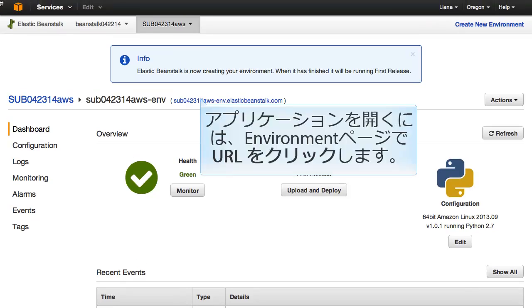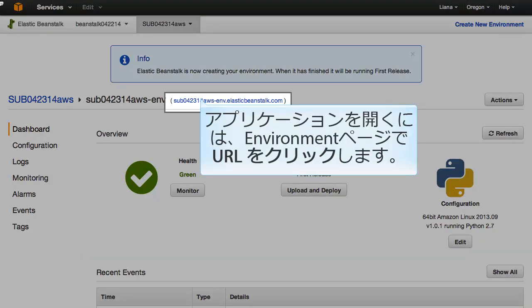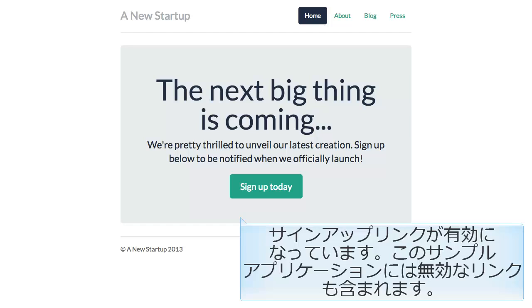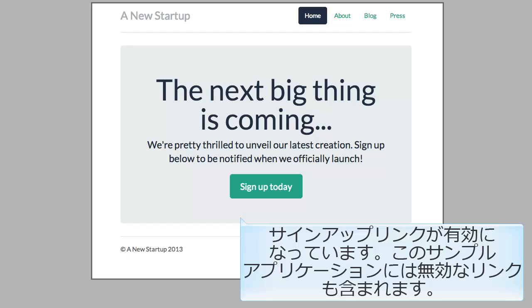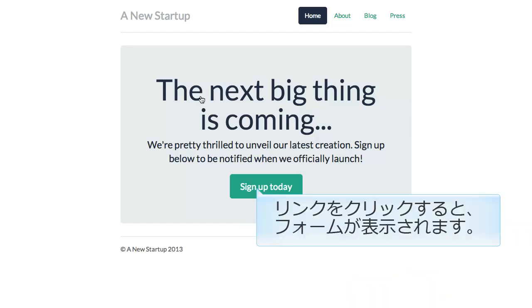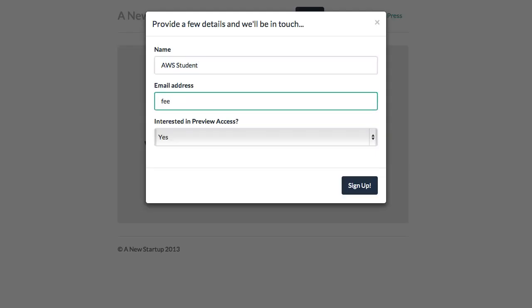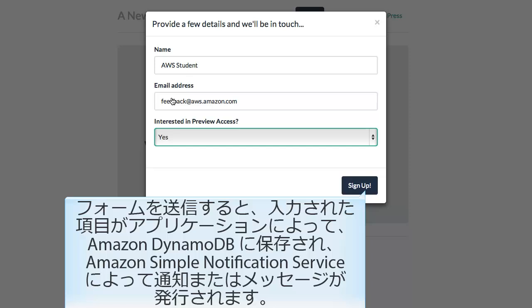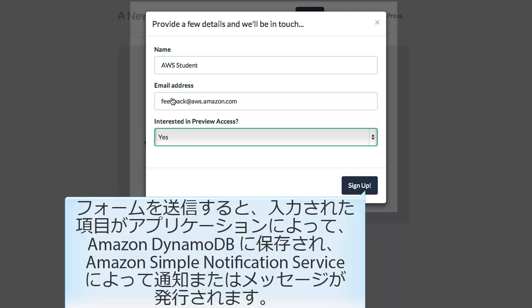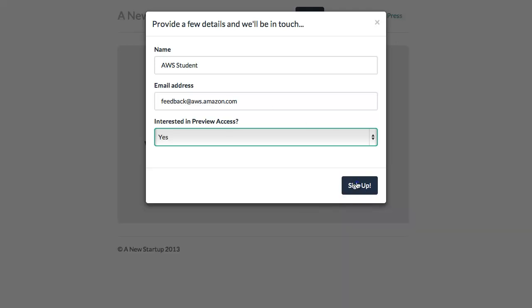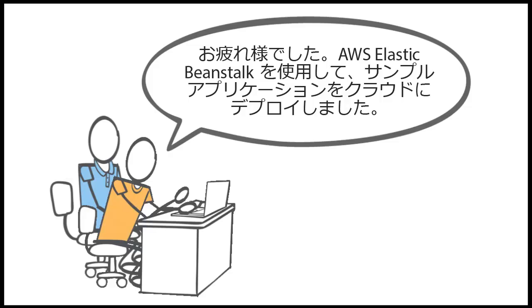Open the application by clicking the URL in the environment page. The sample application does have a few inactive links, but it does have an active signup link. Click this link to reveal the form. When you submit this form, the application stores this entry in Amazon DynamoDB and publishes a notification or message to the Amazon Simple Notification Service. Congratulations! You have used AWS Elastic Beanstalk to successfully deploy a sample application to the cloud.